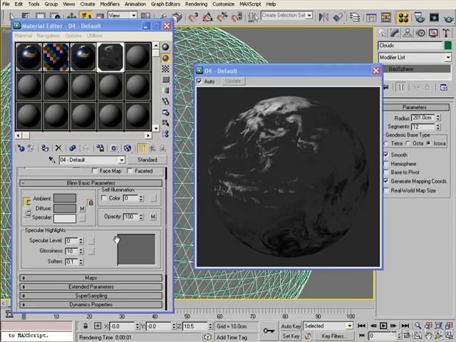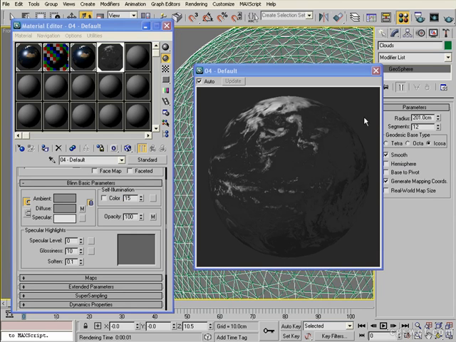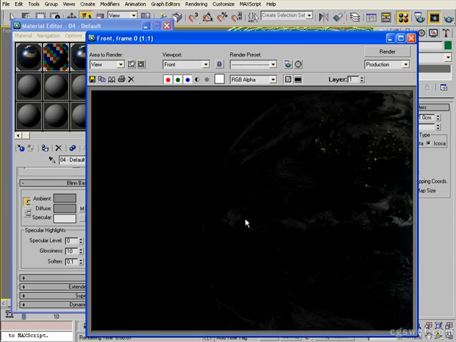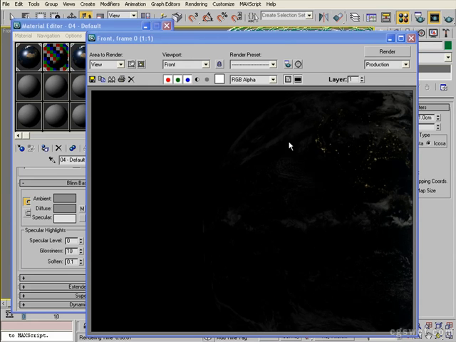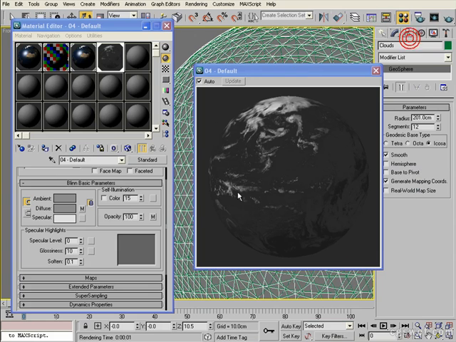Now, we've got to do a little bit more to the clouds. What we can do here is just increase the self-illumination a little bit. Let's go to 15. That just means we'll get a subtle hint of cloud on the darker side. I'll just move this across and give it a render. We'll just get a subtle hint of cloud on the darker side of the planet, which I think looks a bit better.